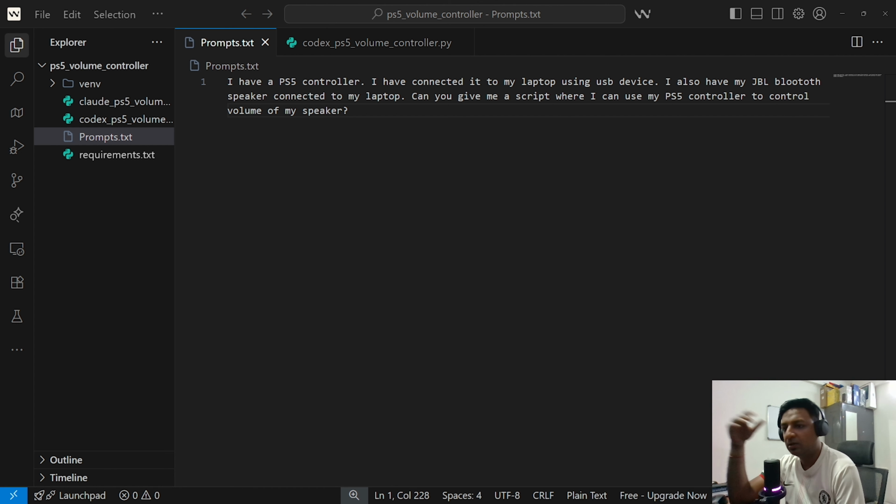Now what I wanted was to give one simple prompt to Codex as well as to Claude Code. I would simply say, okay, this is the prompt. These are the two devices. They are connected to my laptop. Can you allow me to control my audio device from my Xbox, sorry, from my PS5 controller?